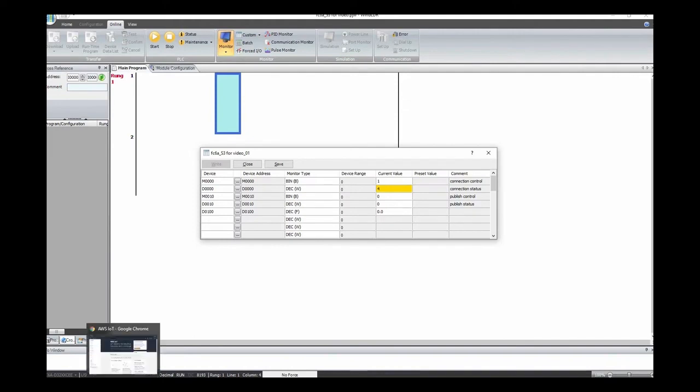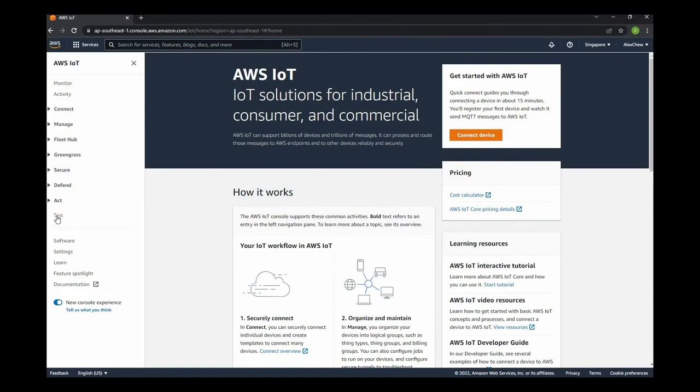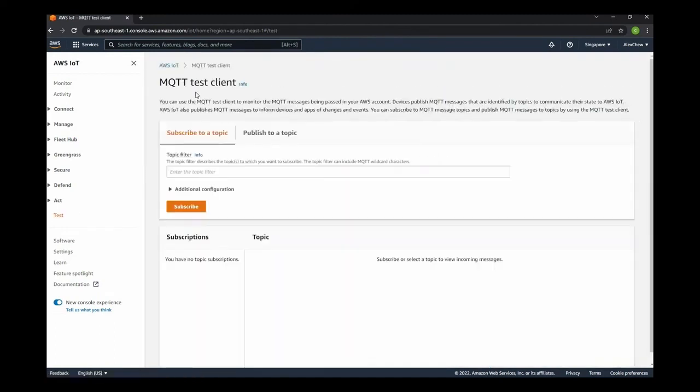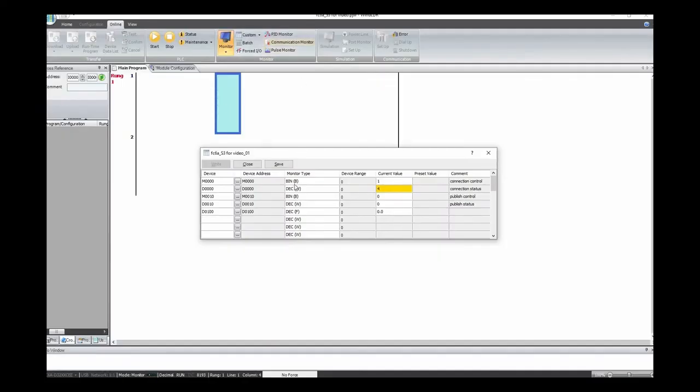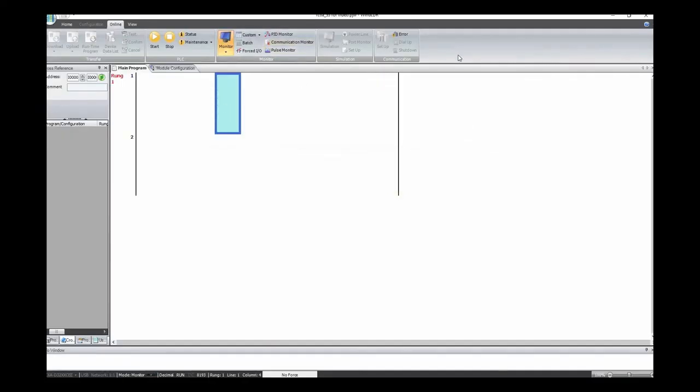And to do a test, to see whether data is successfully uploaded to IoT Core, we can use the test function in this AWS IoT Core by subscribing to the same topic, which is FC6A S3. So let's put this side by side.